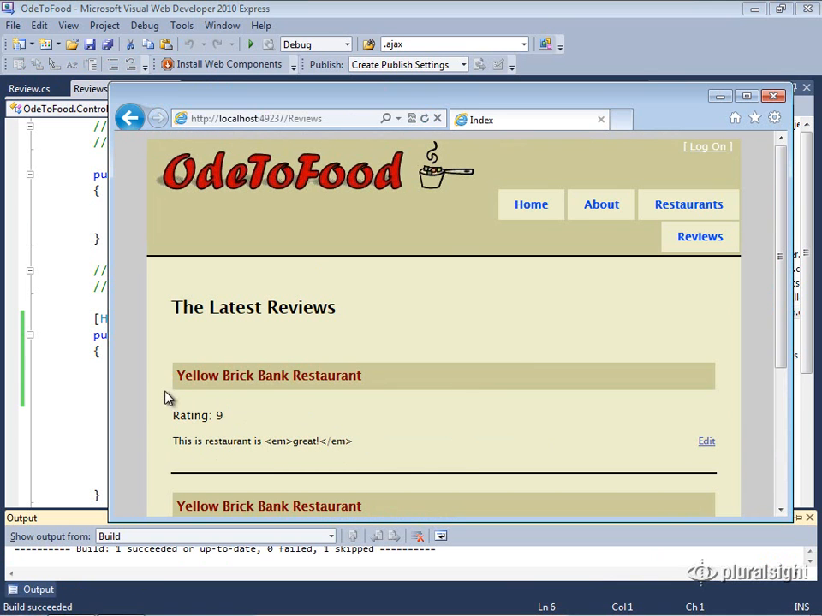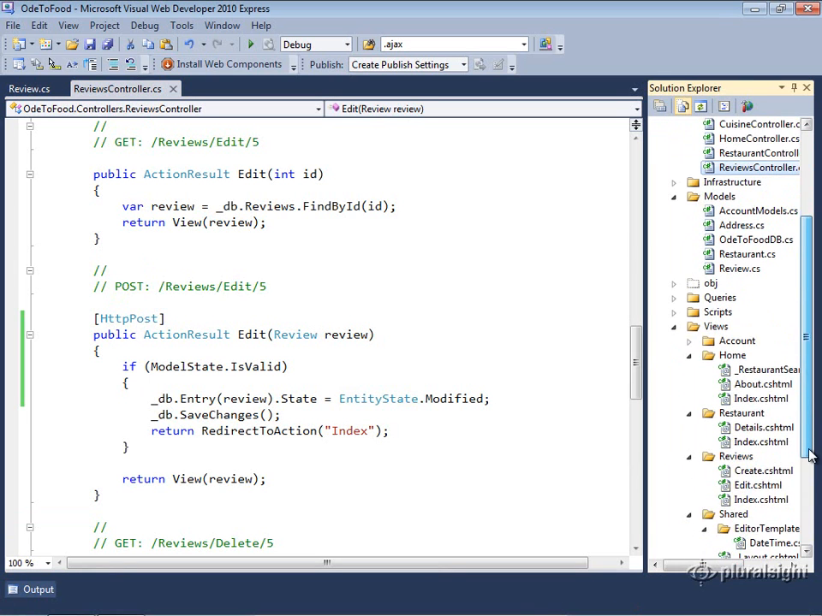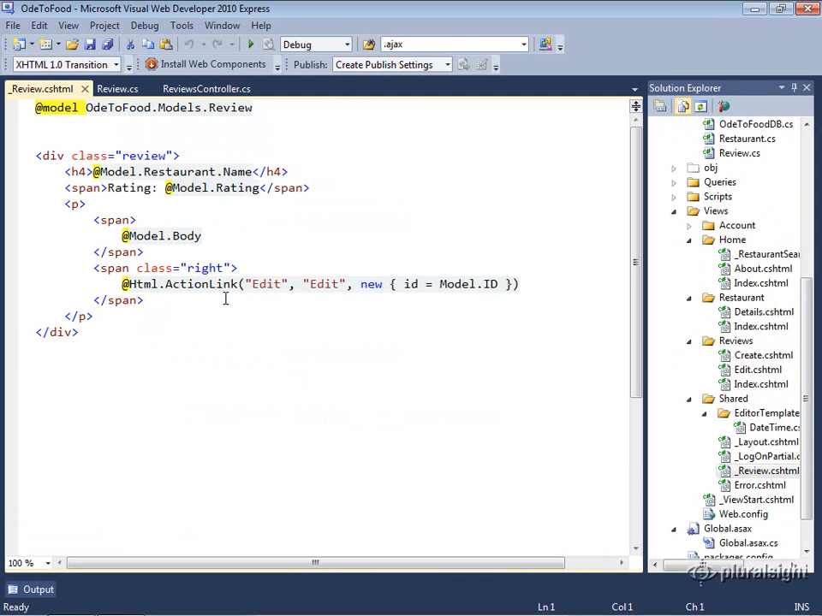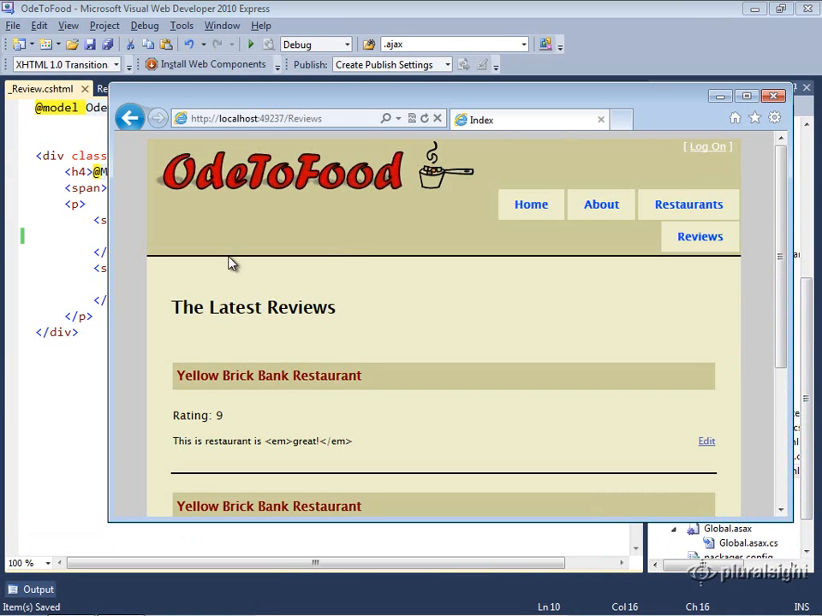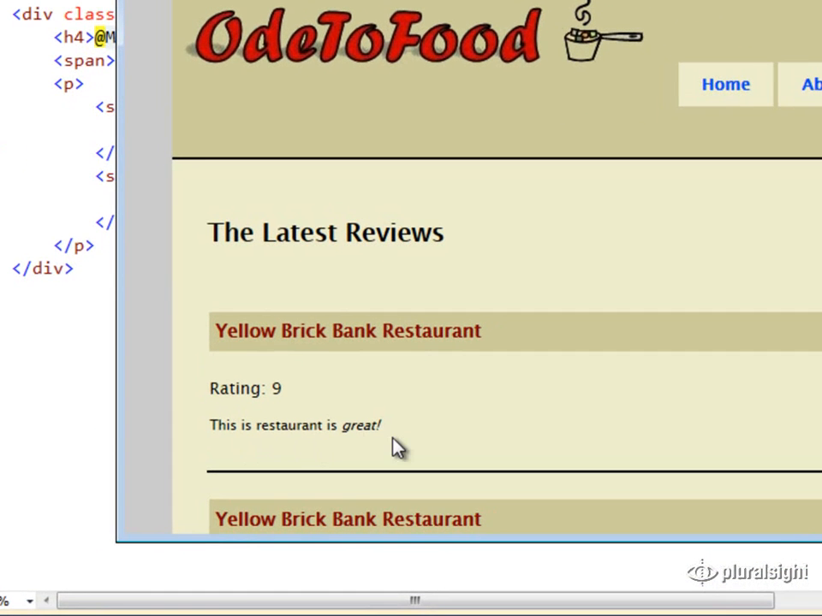That's great. Of course, Razor is still showing it as encoded. So let's go and fix that. Every review is shown by this partial underscore review.cshtml view. I'm going to use the Html.Raw helper to say go ahead and output this value without encoding. And now if I refresh the page, we'll see this restaurant is great.